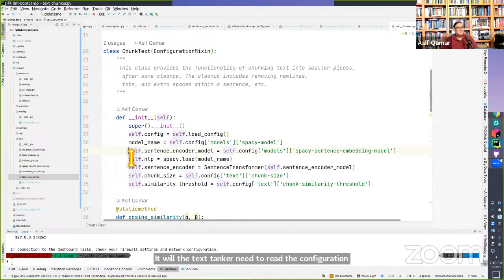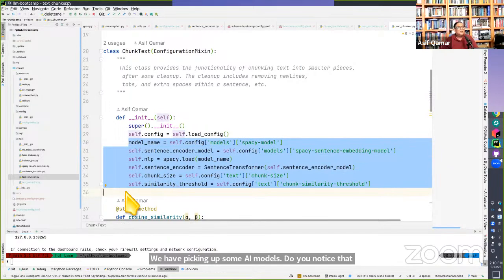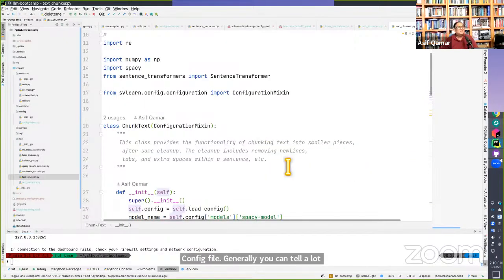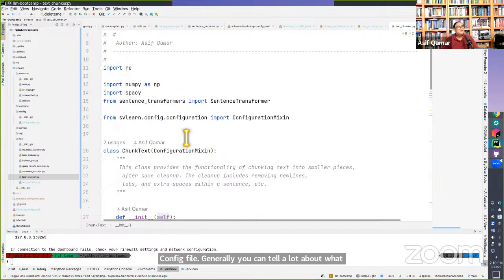Oh, look at this. We are picking up some AI models. Do you notice that all of these models and parameters are being read from the config file? Generally, you can tell a lot about what somebody has done in code by simply reading the imports. From the imports, you can say spaCy, sentence transformer, both of these. And then there's a configuration mix-in. Just reading the imports, you can conclude many things. You can conclude we'll be doing some linguistic processing, we'll be doing some sentence embedding, and we'll be reading something from the configuration file.